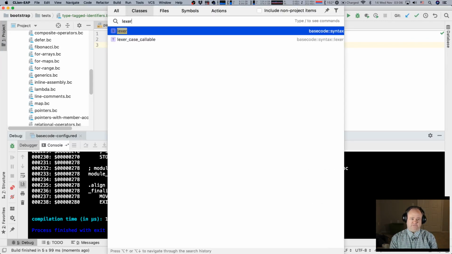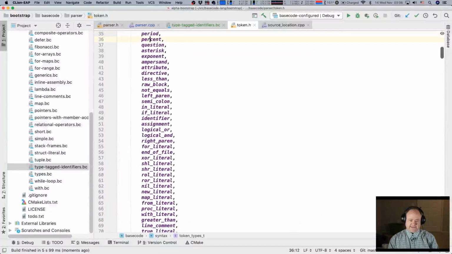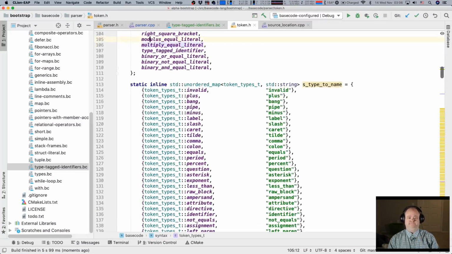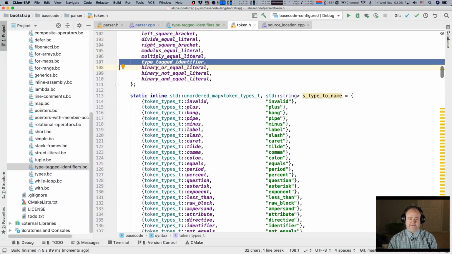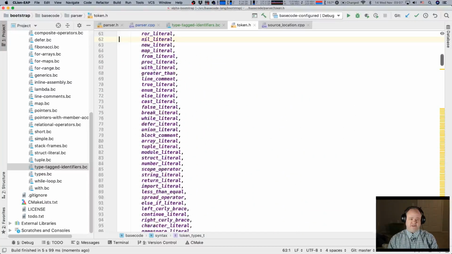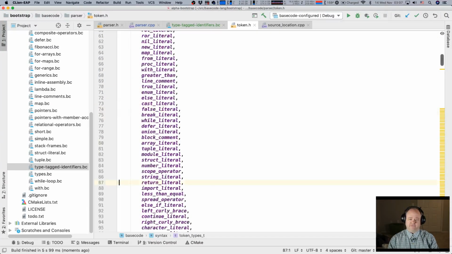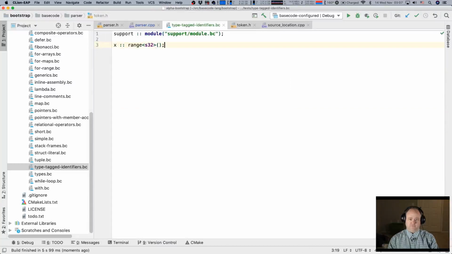What I did yesterday afternoon was I added a new token. That token is called a type tagged identifier. And then we just have our standard identifier. So really briefly, this is type tagged, right? And obviously if you didn't have that, that's just a regular identifier.